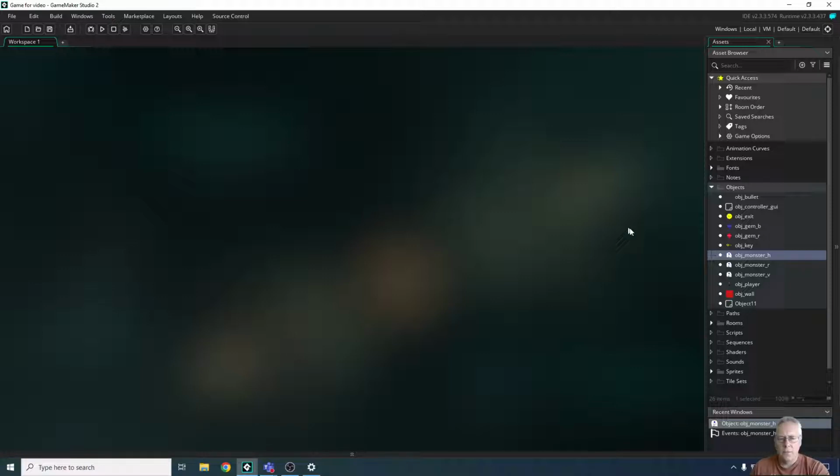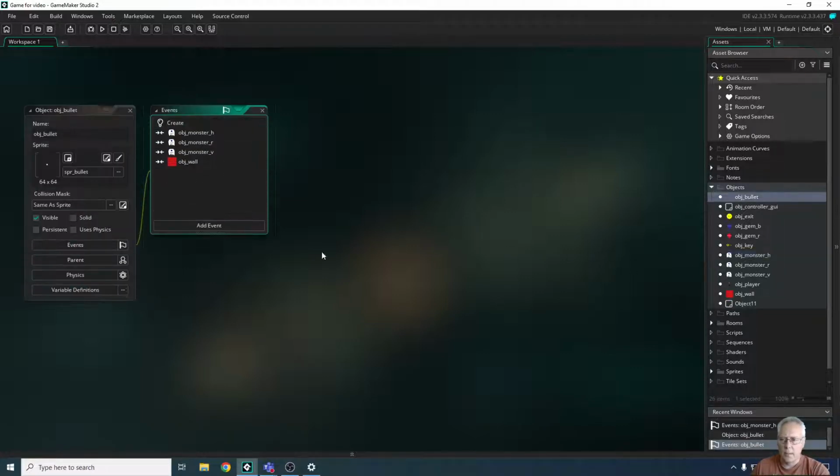So at the moment, if you look at the objects menu that I have here, I have a number of different monsters. Now you might only have one at the moment, and that's absolutely fine. But I've got 3 different monsters: one that moves horizontally, one that moves vertically, and one that moves randomly. Now that's not so much an issue in itself, but when I have objects like my bullet object, if I open that up, you can see in my bullet object I have to create 3 different collision events for each of the different monsters. So that's inefficient as far as code is concerned.